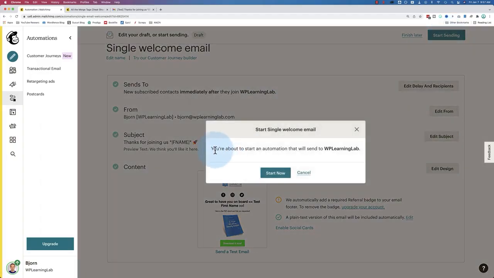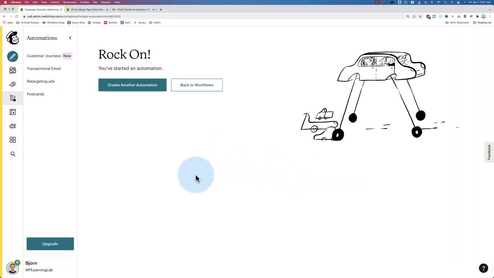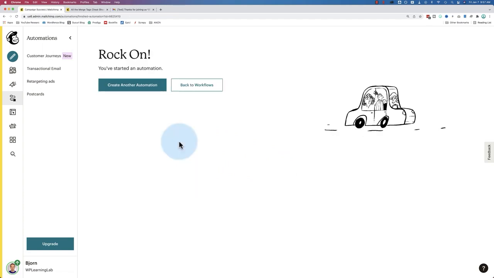Here's a warning that says you're about to start an automation that will send to WP Learning Lab, which is the audience. This would be whatever audience you chose in this first step here where it says sends to. That would be the audience name right there. Click on Start Now whenever you're ready, because that's what we want. So it's not going to send to everybody who's already in that audience. It's going to send to new people because that's the way it's set up.